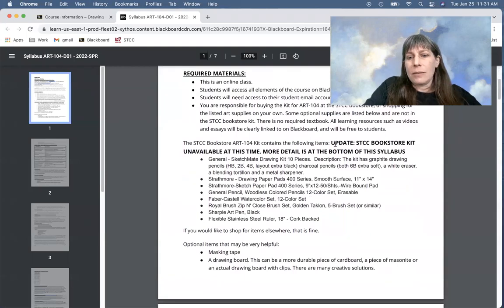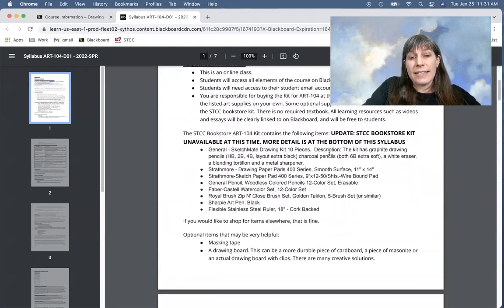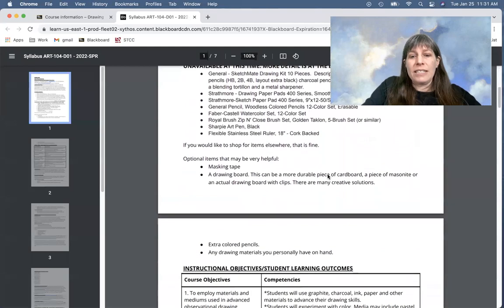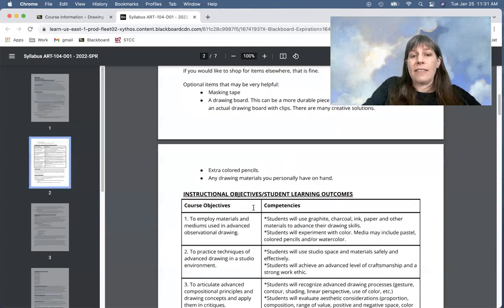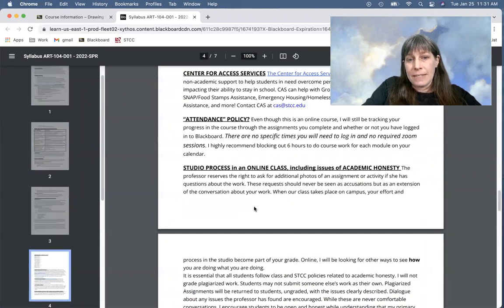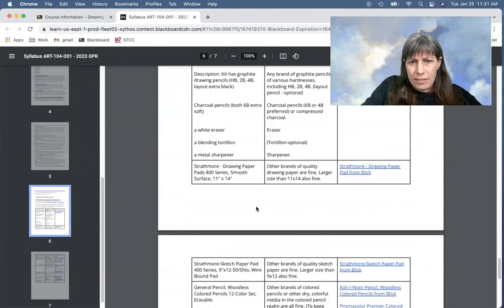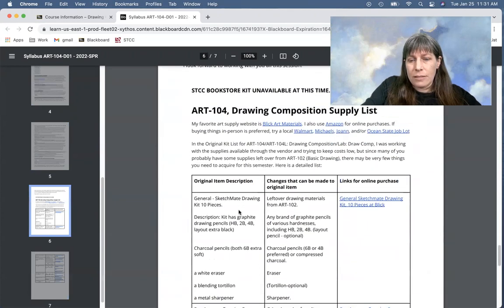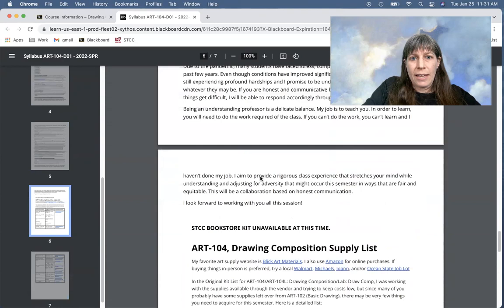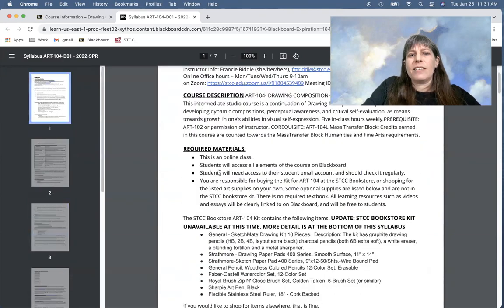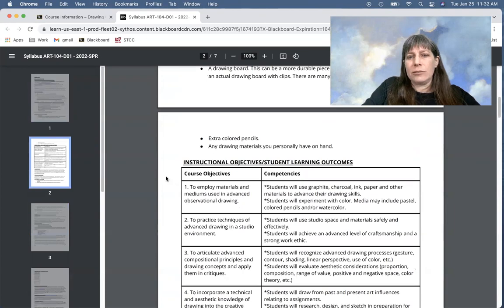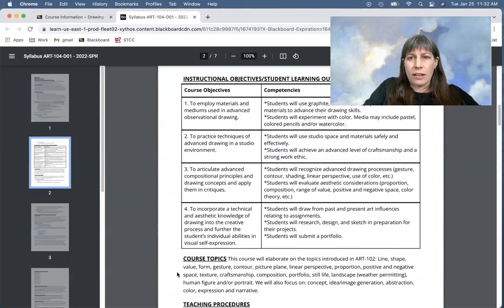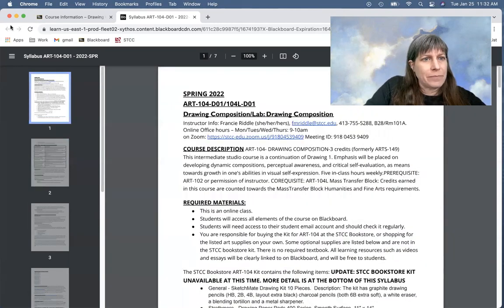Please keep in mind that the bookstore was unable to get our supplies. So you may need to shop elsewhere. And at the bottom of the syllabus, way down, is all of the information about supplies and where you might get them. Okay, going back up. Remember, read through. It's really, really important to know exactly what's going on in the course. And I could definitely read it to you in a video, but I think you would be bored out of your brain. So read it thoroughly.